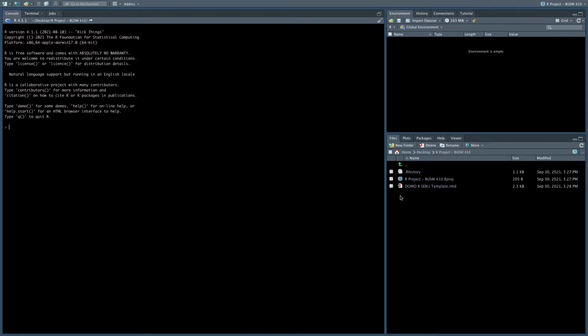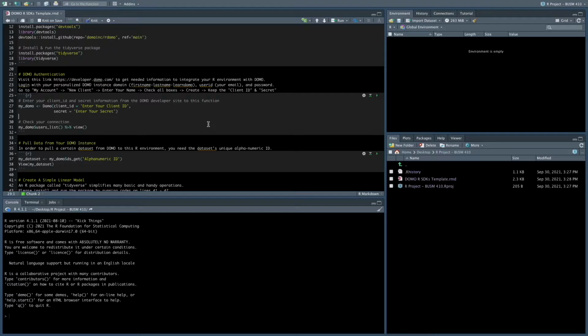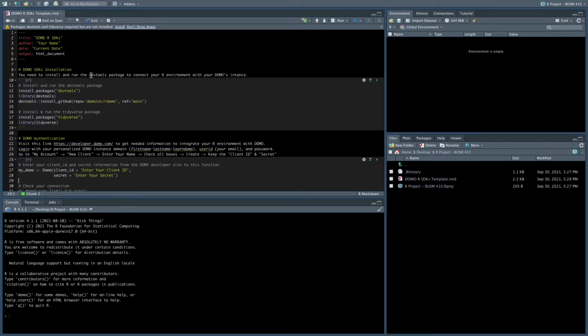Here, if you notice, this is the new file under the Files section. If you cannot see this file, either it is not inside the R project business management 410, or you haven't refreshed. You can hit this refresh, and then it should be here. Now click this new file. It will open a new window on the left, and you'll see all this text and also R code.